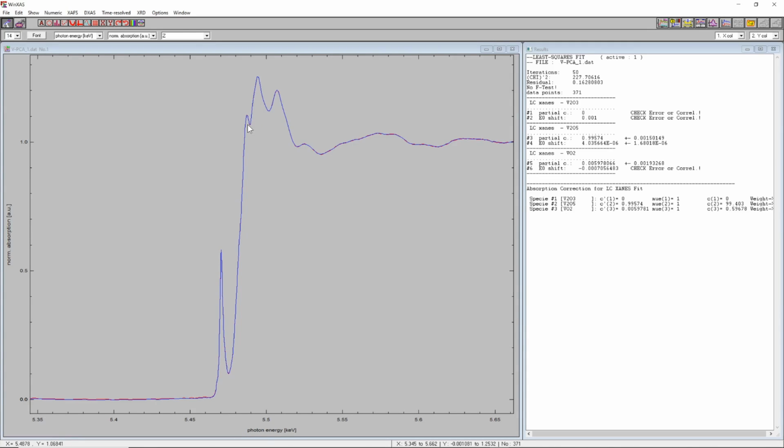The red trace is the experimental trace. The blue trace is the simulated spectrum. Now we can switch off the macro because this is the only step that we actually wanted to apply in the macro. So we can switch that off now so that we don't accidentally record more steps in the macro than we actually want. We can have a brief look at the results.